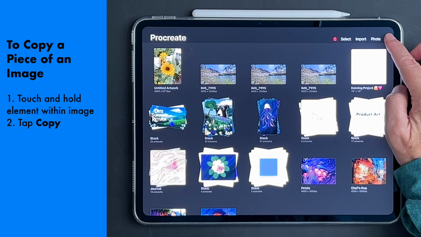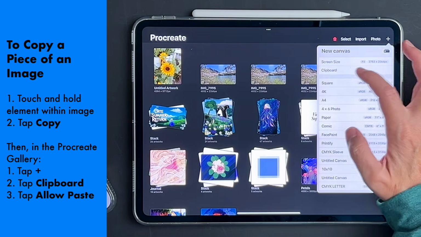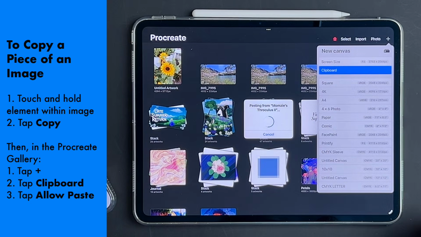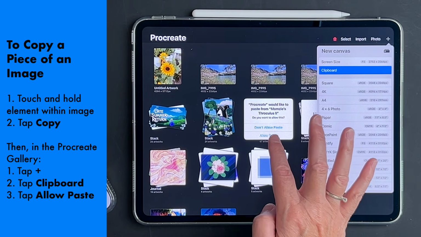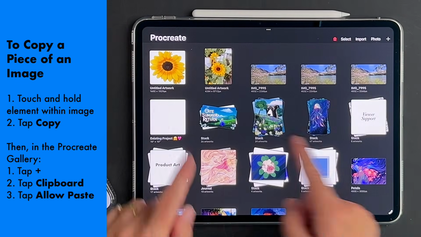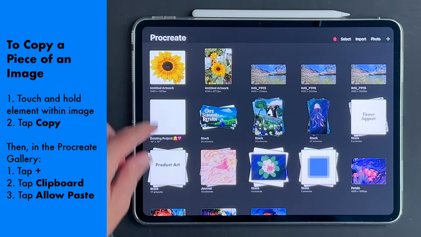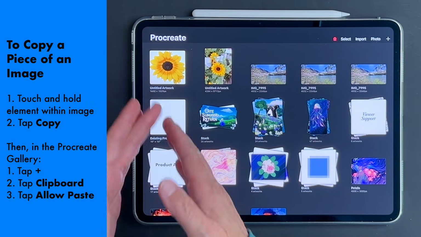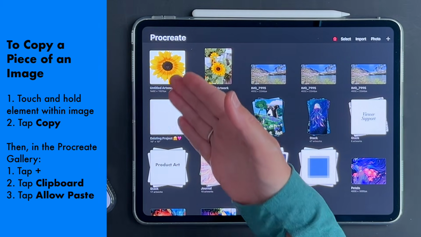So once again, we can go into the Procreate gallery, tap the plus sign and tap the clipboard. It'll first ask for permission, and then it will give you a new project, and it will be confined to the edges of that element. So if it's sort of a square shape, it'll make a square for you, and if it was more of a rectangular shape, it would make more of a rectangle. And that is how you would create a new project with that element.